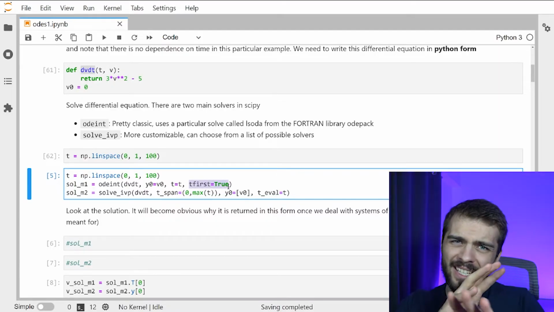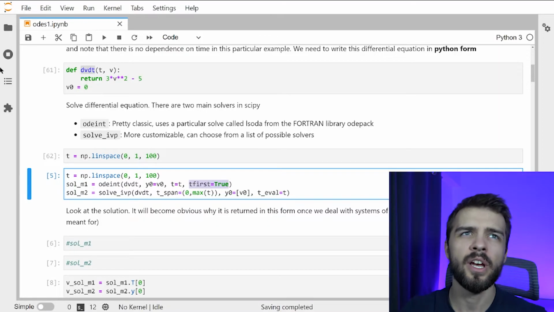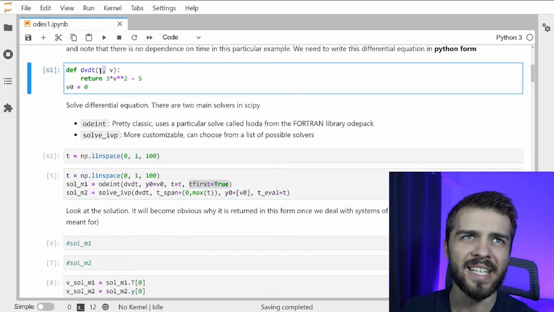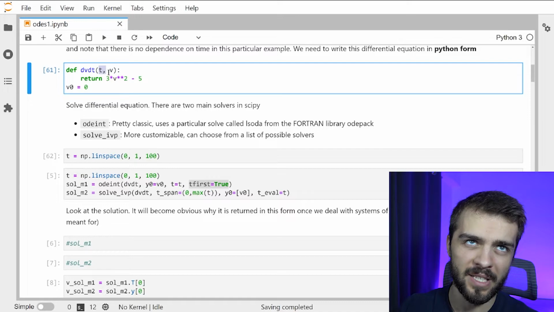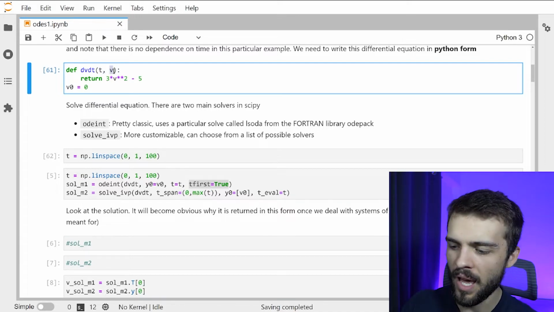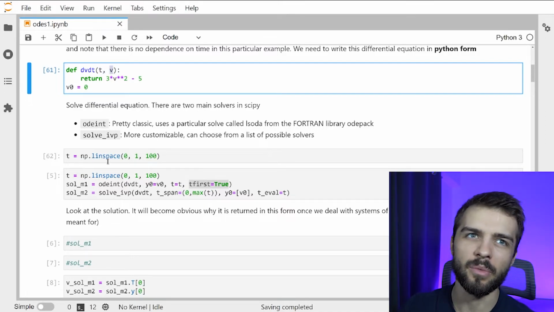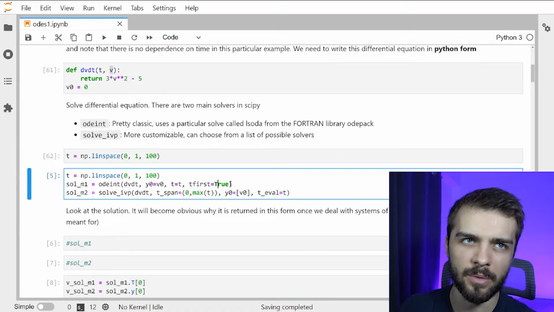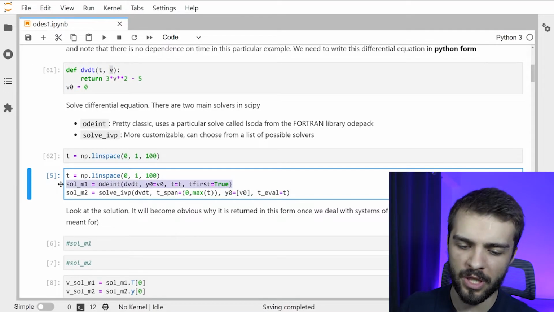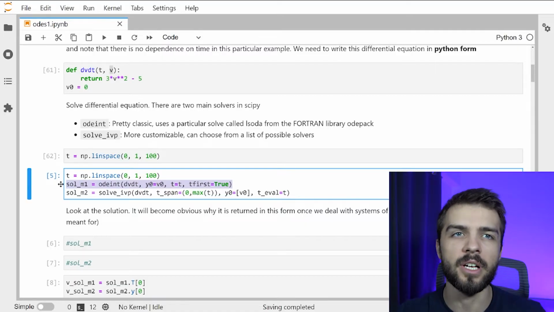This is because odeint and solve_ivp are slightly different. You'll note that in this function, I have t come first. Otherwise, odeint actually expects v to come first. So I like to write it the same way because it'll work for solve_ivp or odeint. So I'm going to specify that t_first is equal to True. This will give us one solution, and you'll see it returns an interesting object.